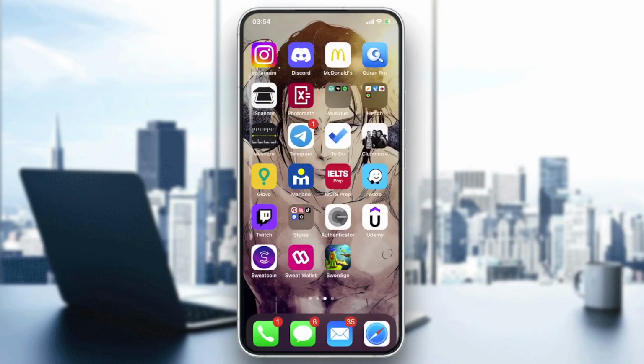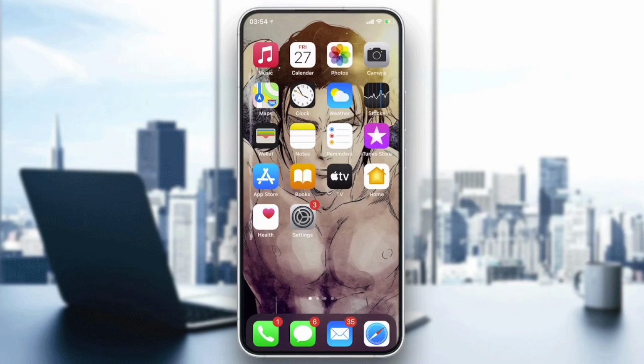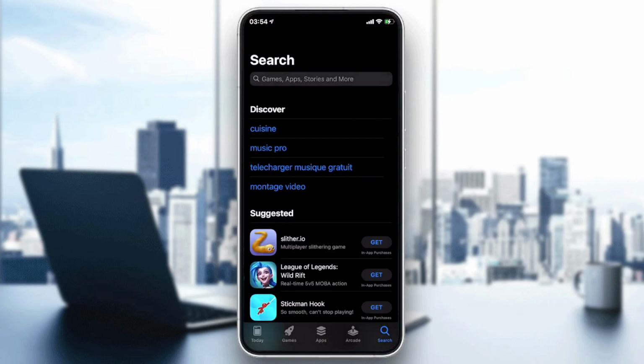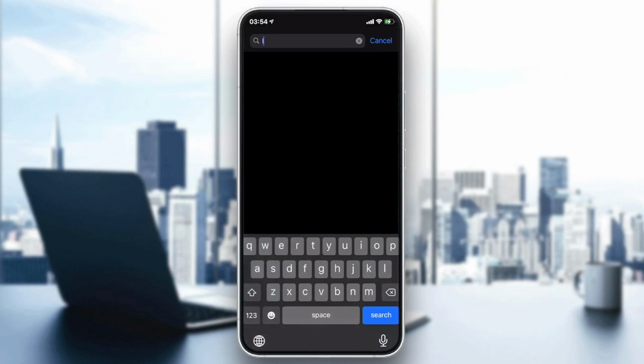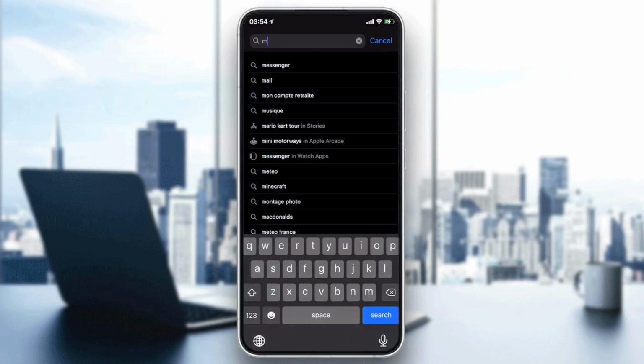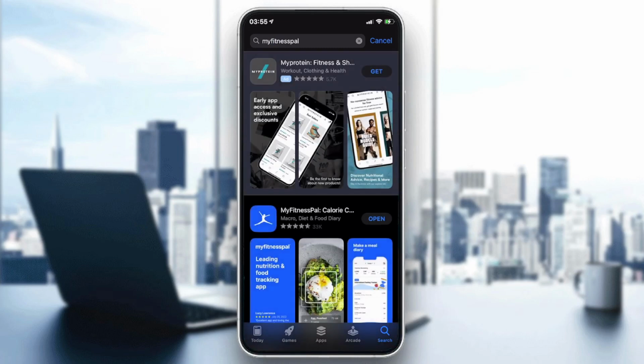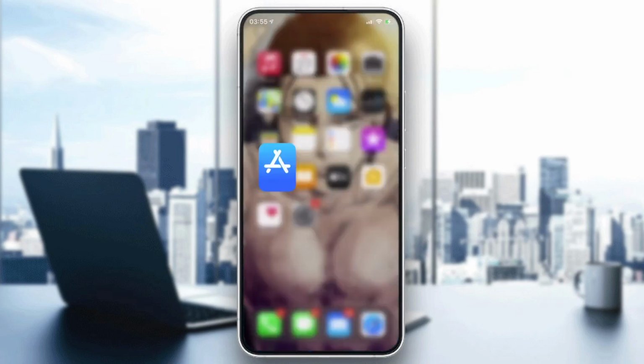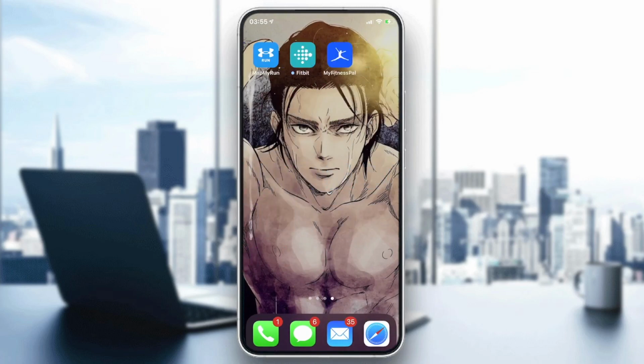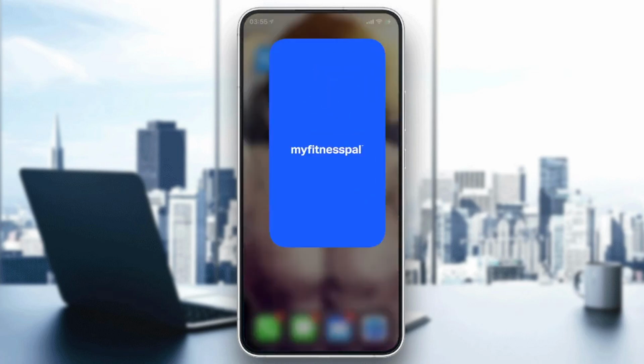If you don't, just download it on your smartphone store, which is the App Store for the iPhone or the Play Store for the Android, and search for MyFitnessPal. So we are going to type MyFitnessPal, click on this application and download it, and now we are going to click on our application here.